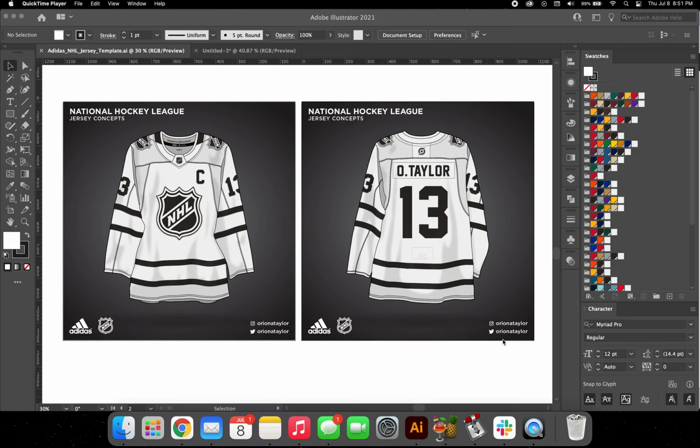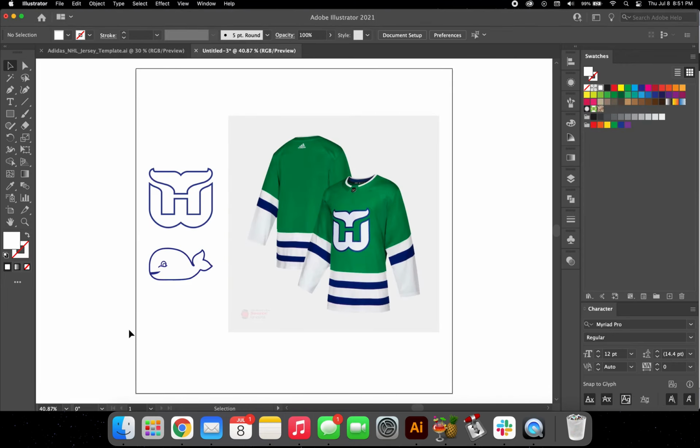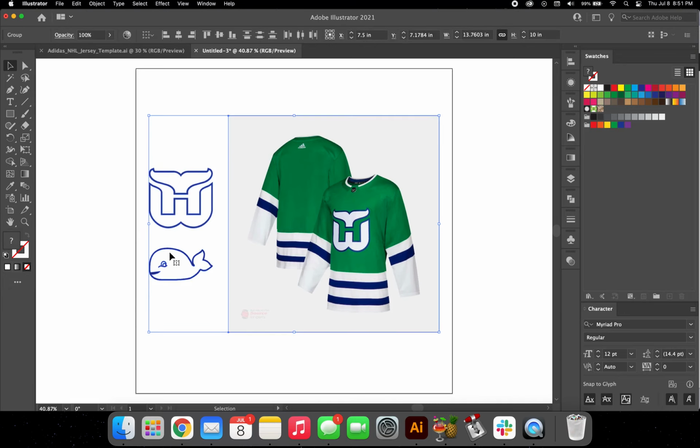jersey template. I had a poll on my Instagram account asking a bunch of people what jersey they wanted to see for this template. So I did a random wheel generator and the Hartford Whalers were the lucky winner. So I've pulled these reference images and logos that I'm going to be using, and we're going to get started here.